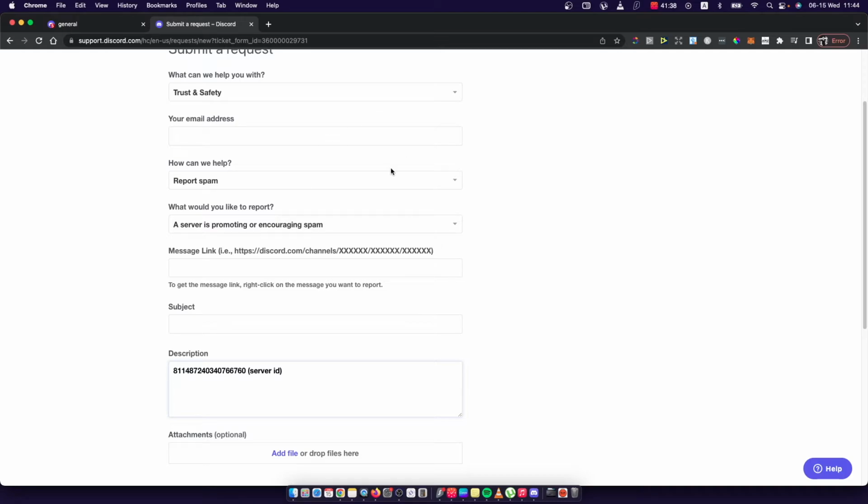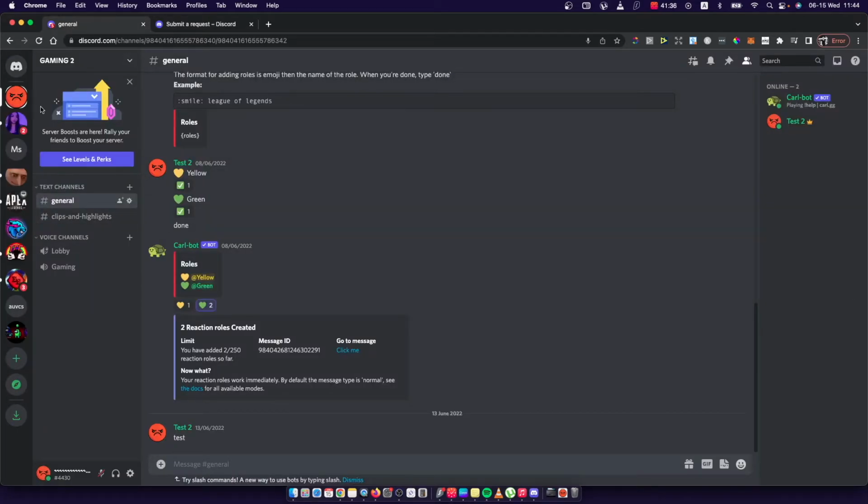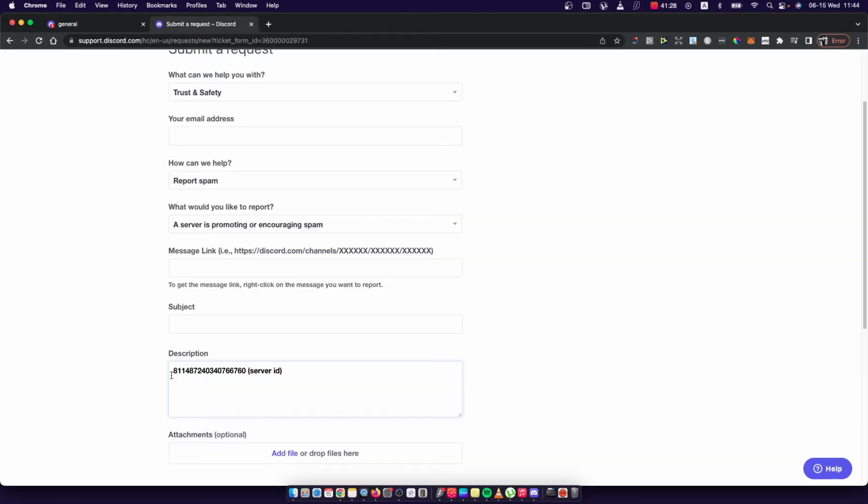And then you can also get the ID of the server owner. So right click on the owner, copy ID, owner ID. And also you can report the message.